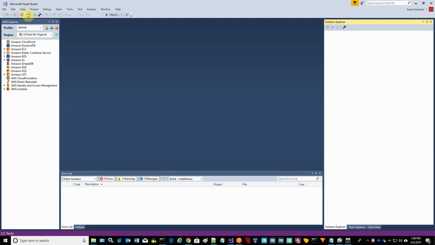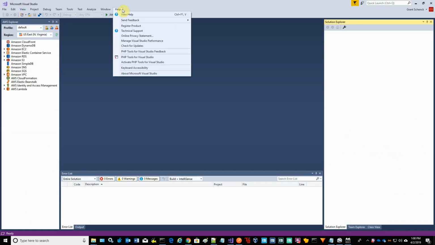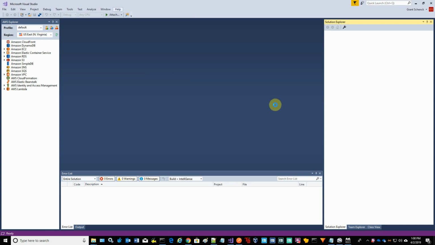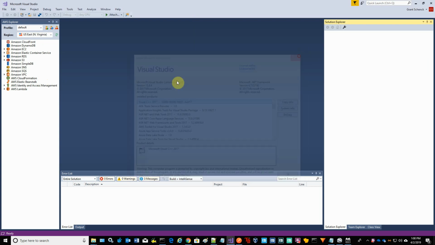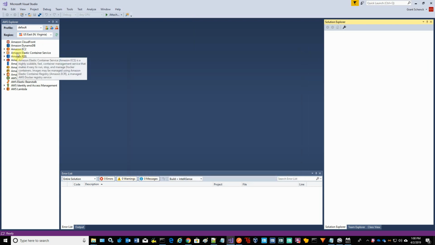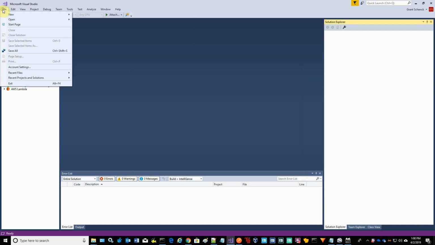I've loaded up Visual Studio, this is 2017, and I've also installed the AWS Toolkit for .NET, and you can see that over here on the left, in that I have the AWS Explorer. The other thing it gives me is the ability to create an AWS Lambda function project. So that's what I'm going to be showing here today.